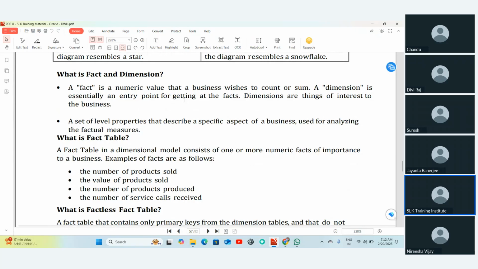See, the schema part, if you understand, that is good. Then what is a dimension? What is a fact? What is a dimension table? What is a fact table? All these things I'll explain. Now, what is a fact and what is a dimension?